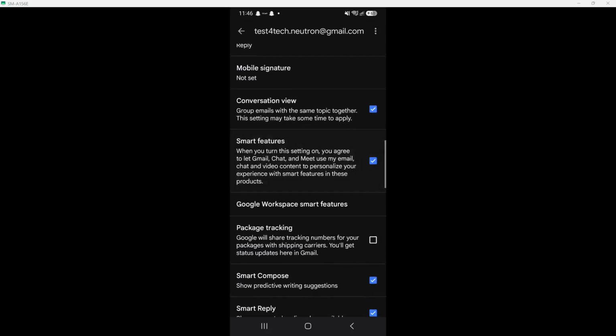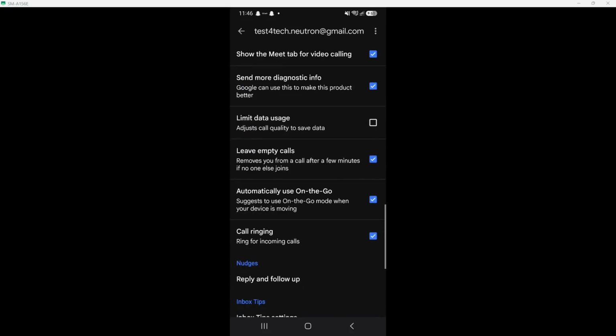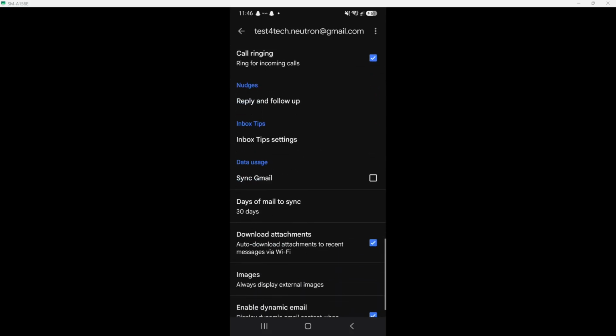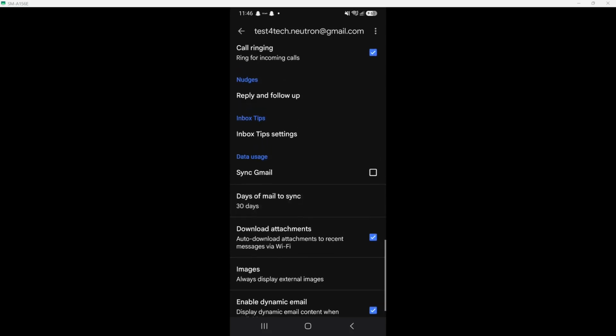After that, look for the section titled Data Usage. In this section, you will find various settings related to how your email data is managed. This step is essential because it controls how frequently your emails sync with the server. You want to ensure that your emails are always up to date. The next option will be very important for keeping you connected to your emails.